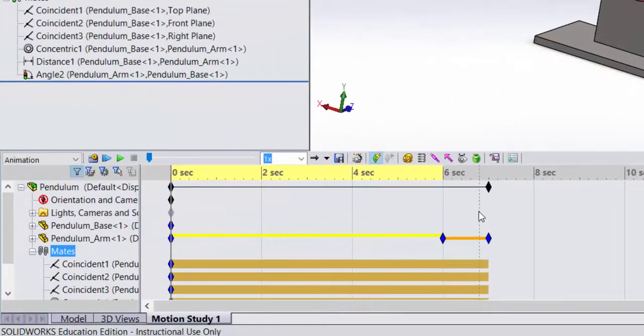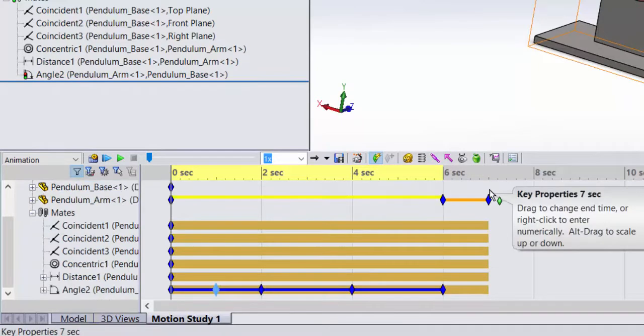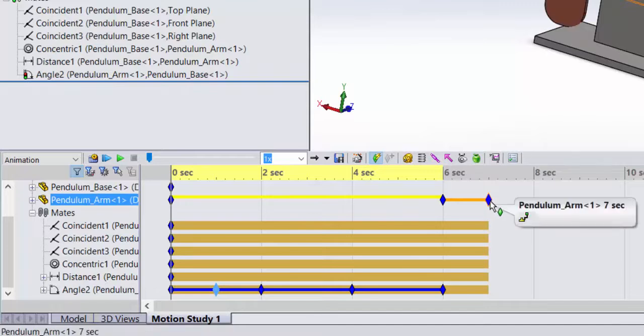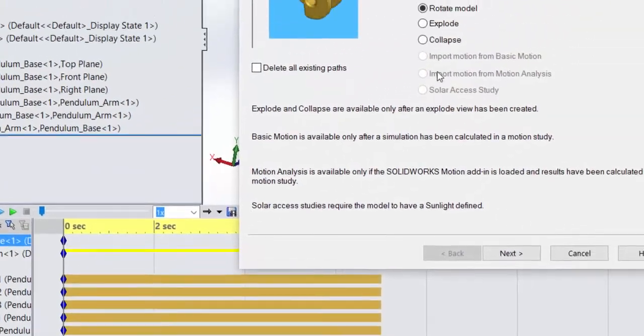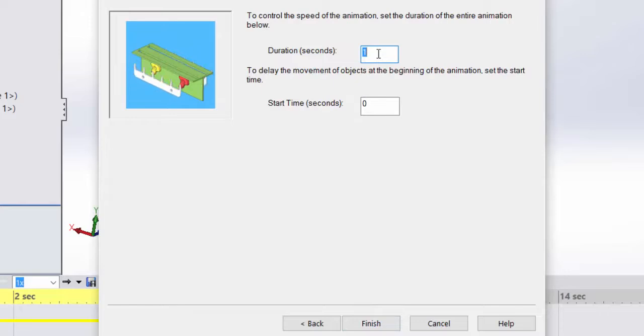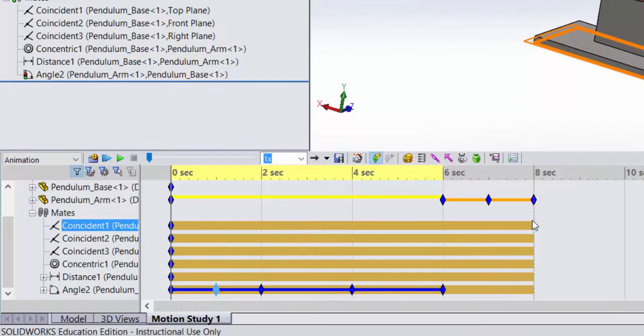You'll note that an additional second has now been automatically added to our animation file, where the preliminary motion that we just saw occurs in the first 6 seconds, and an explosion animation will occur in the 7th second. If I go back to my animation wizard, I can also add a collapse animation. Keeping it at a duration of 1 second, we can start this at a time point of 7 seconds. This adds the last second to our animation.